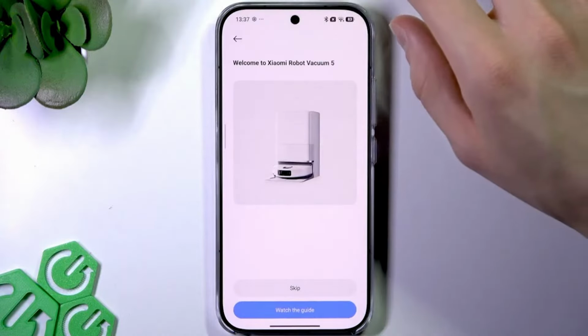And then to control your Xiaomi devices, you just have to select the device on the dashboard and enter the controls menu.